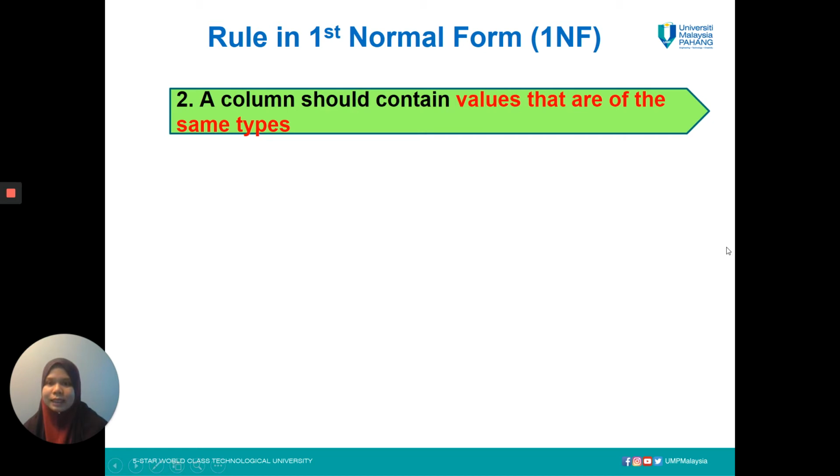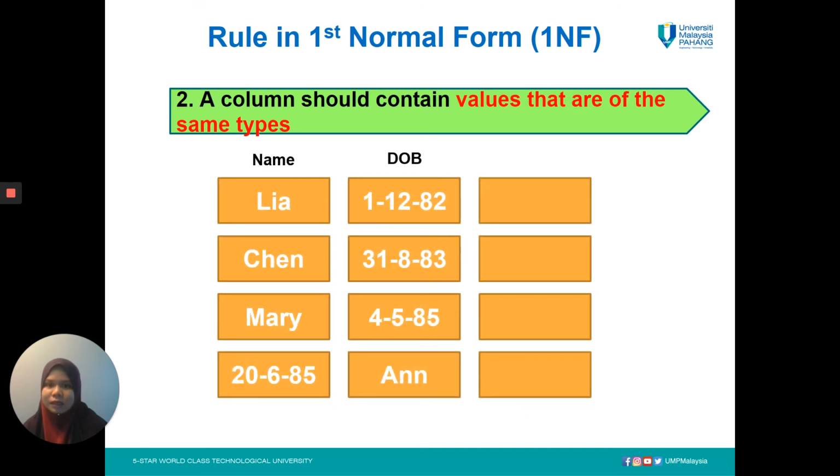The second rule is that a column should contain values that are of the same type. This means each column must have the same data type. In this example, all the values in the first column are names, but in the last row, the value for the name is changed to a date of birth, and for the date of birth we put a character. In each row we must have the same data type.